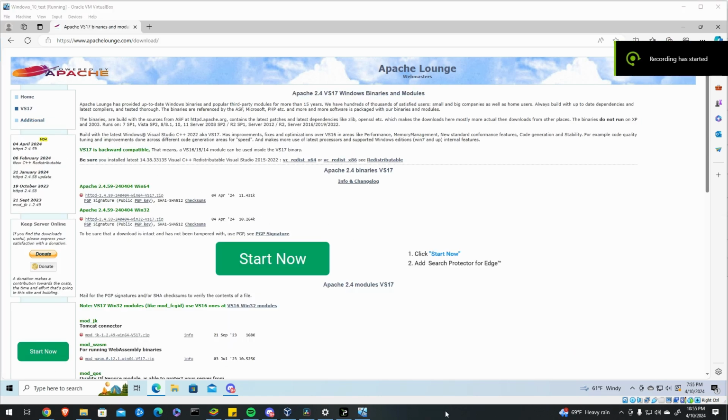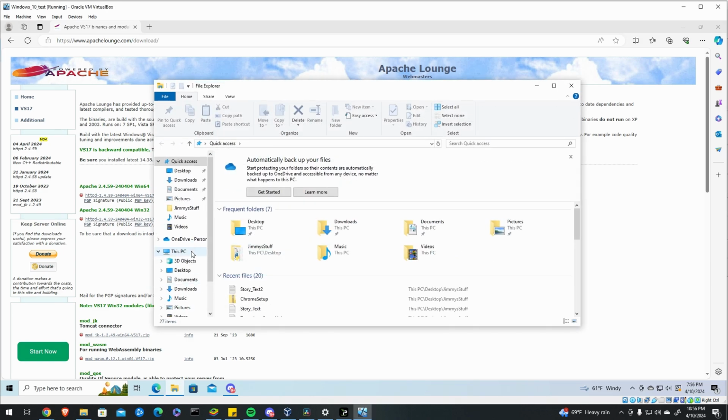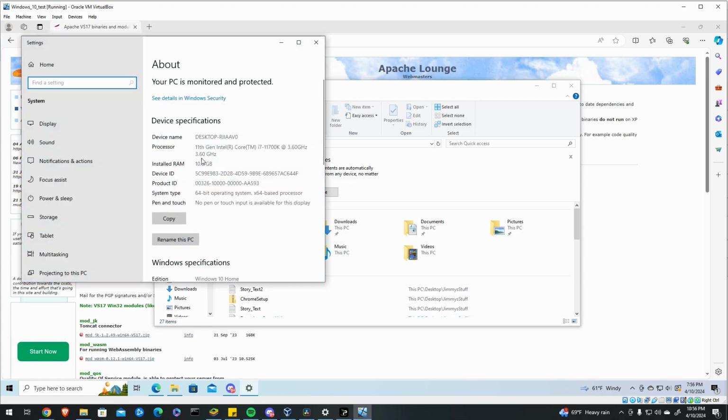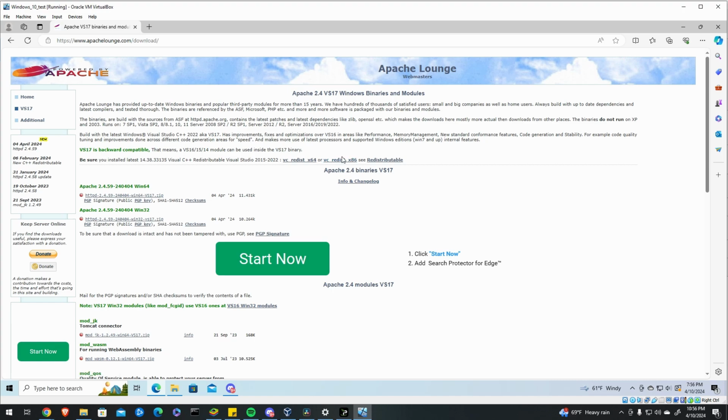Apache is going to need Visual Studio in order to be installed, so you'll have to download this link first if you have 64-bit Windows, or this one if you have 32-bit Windows. You can really quickly check which version you have by going to your File Explorer, right-clicking on This PC, and then in here it says system type, and this one is a 64-bit operating system. If yours is a 32-bit, you'll come back here and click this one.